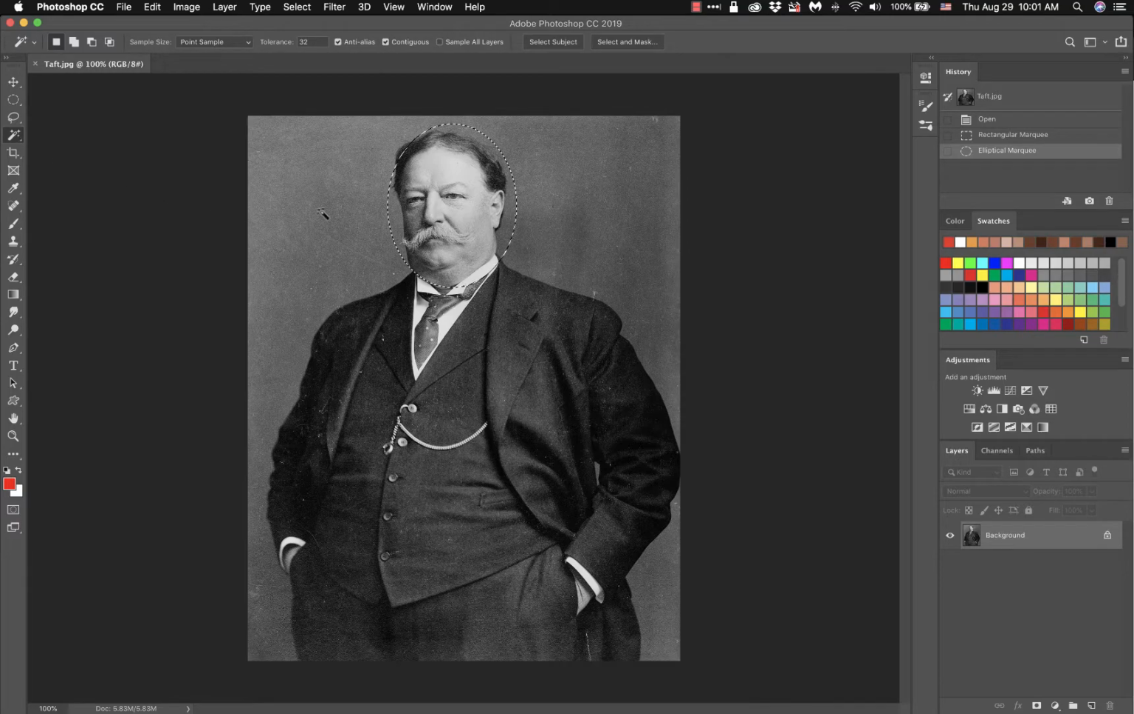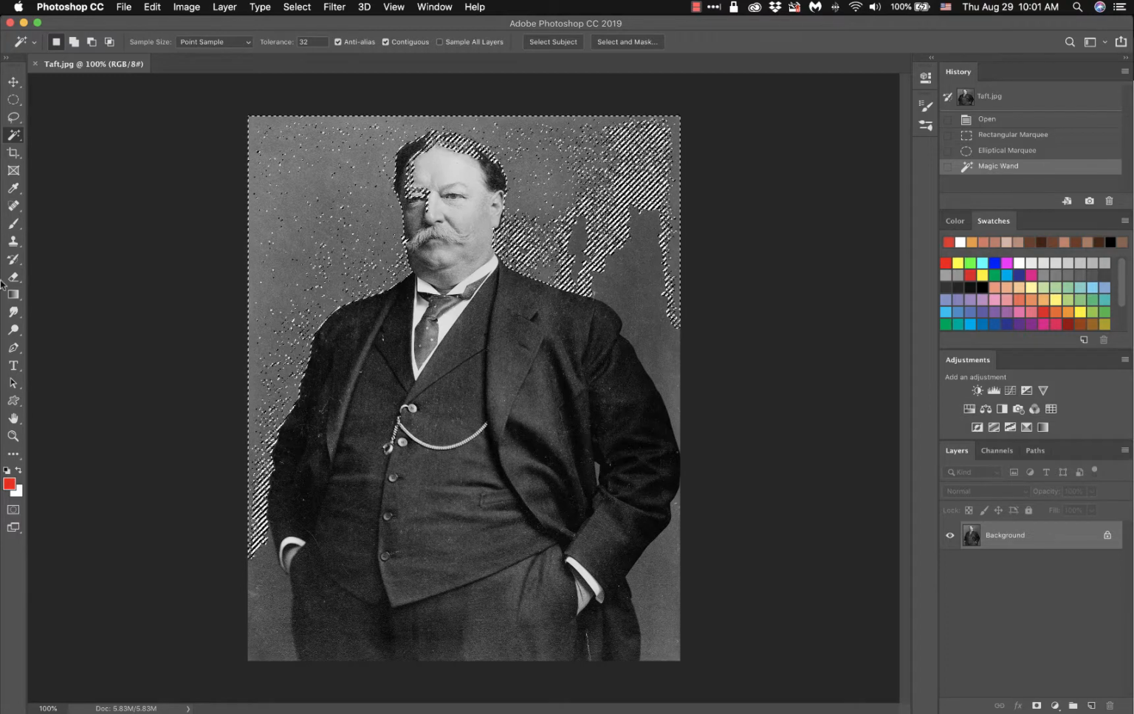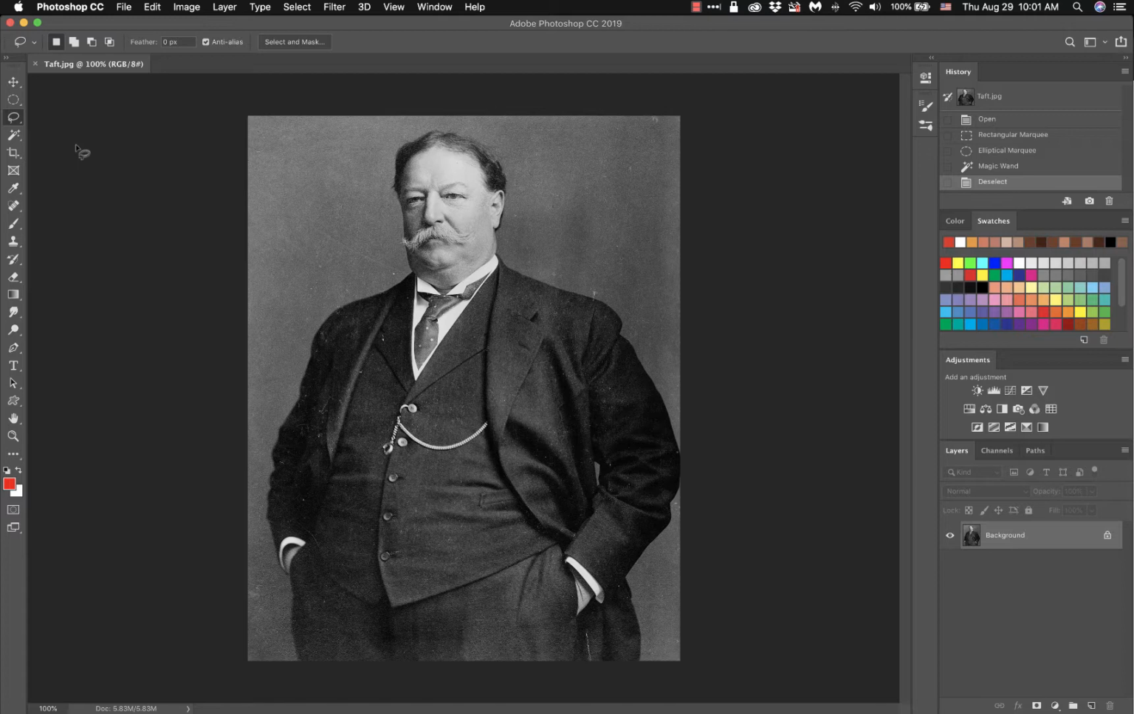Now the magic wand tool isn't going to do it because it's going to select everything else. I just want his head area. So of course lasso is the way to go. And not just any lasso. Instead of the polygonal or magnetic, I'm going to use the freehand lasso tool.